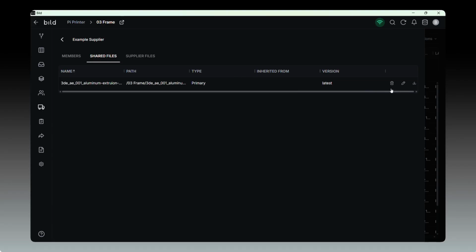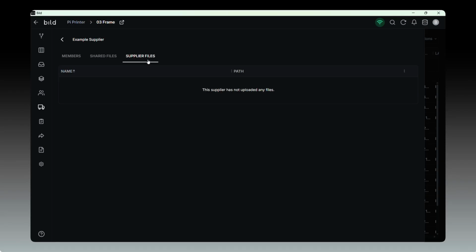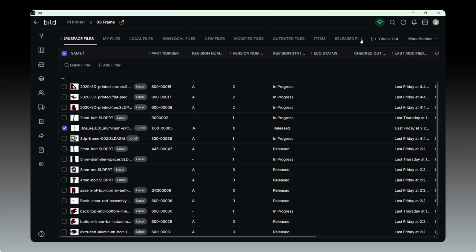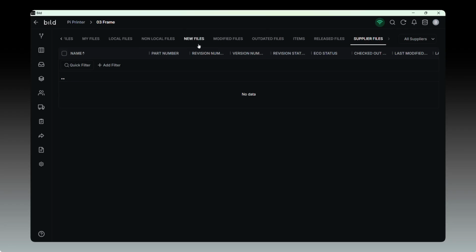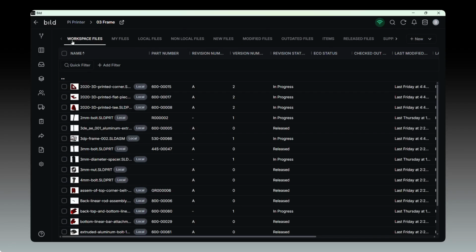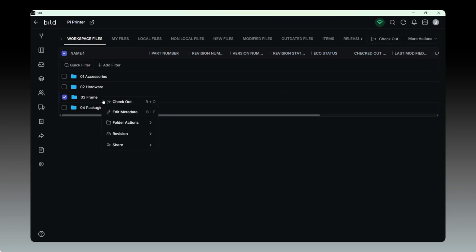View any files the supplier has uploaded from the web application in the Supplier Files tab. There is also a workspace view where these files would be visible. All of the sharing actions can be done by right-clicking and choosing from the Share options. This is the method you should use to share folders.